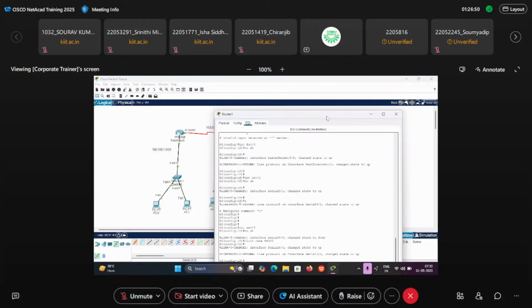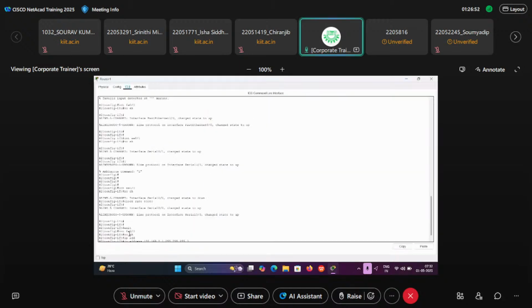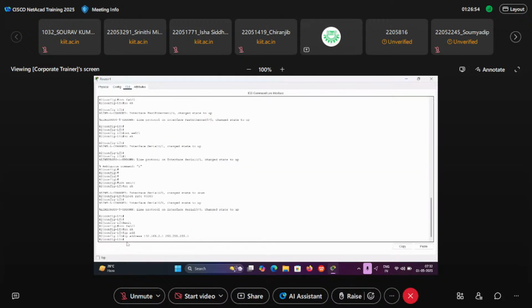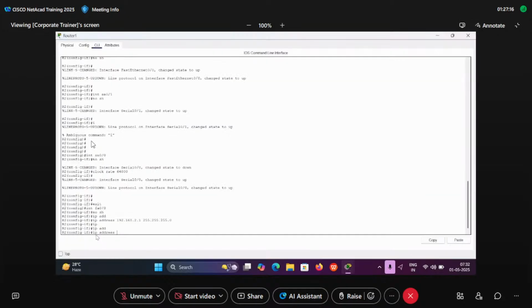Just look here. Instead of writing the full word IP address, we can just use ADD. I'm pressing only Tab, and that's why it's coming as IP address, the full address. I used to write only the short form, but when I write ADD and then press Tab, the full address is automatically taken.